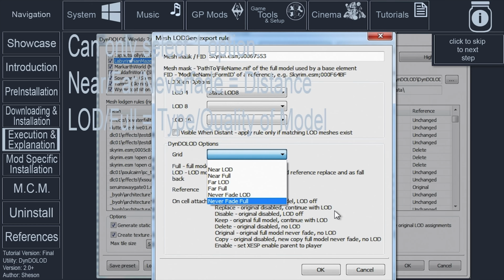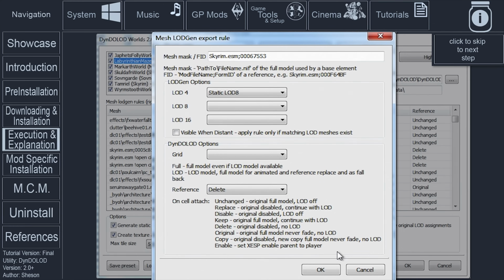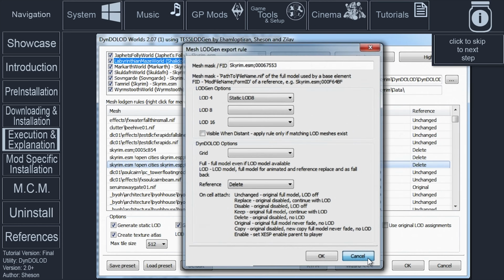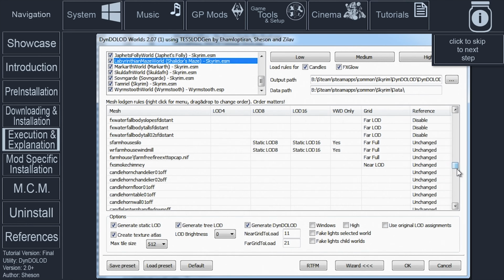From the grid drop-down menu, you can assign, if you choose, whether or not a full model or LOD model of the object at hand will be generated, even if a LOD model does not exist in the game folders for it, and at what distance it will be seen. References are self-explanatory and have notations beneath them. If you make any rule changes, select OK to apply them or Cancel to discard. The other Mesh LODGen rules columns, LOD 4, LOD 8, LOD 16, VWD only, and grid, are strictly for reference and can be changed via the Mesh LODGen export rule window as just shown.